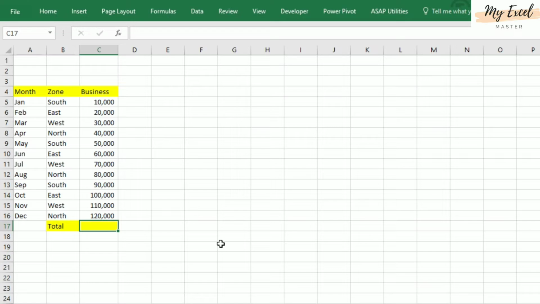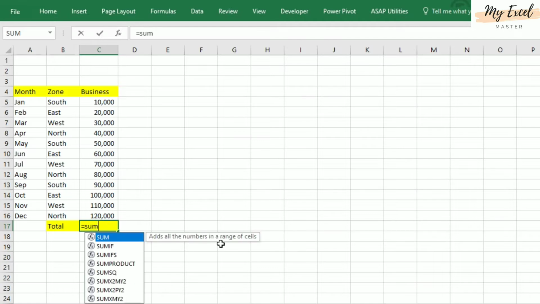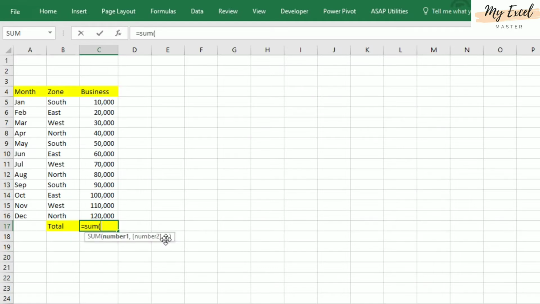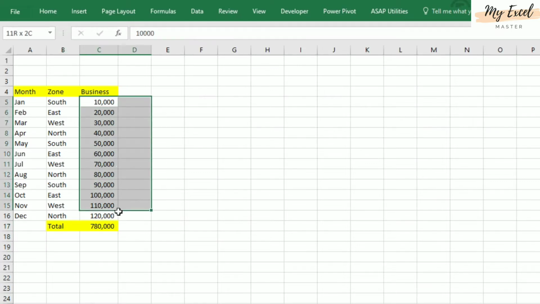So normally what we do, we enter the sum function here, sum function open bracket, and we will select the range, okay, and close the bracket. Okay, as of now it's okay. So total amount, how much it is coming? 7,80,000 and 7,80,000. Okay, right.